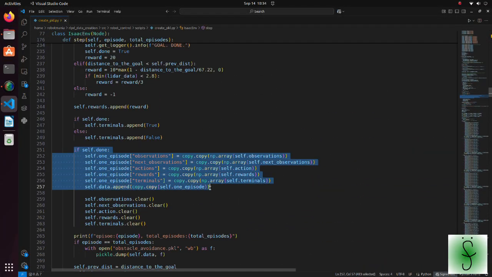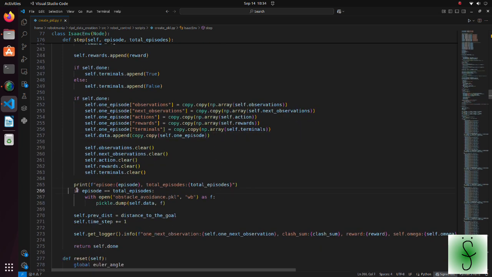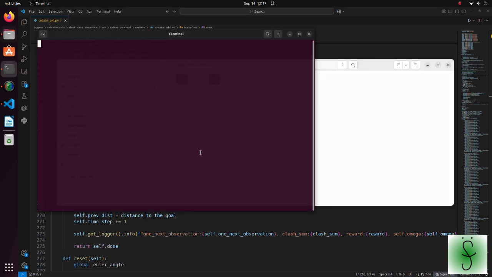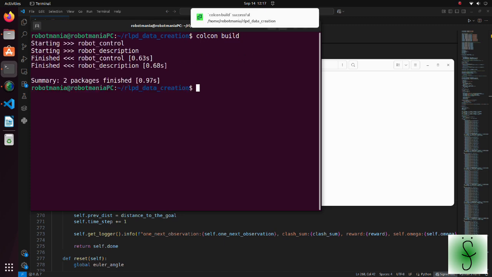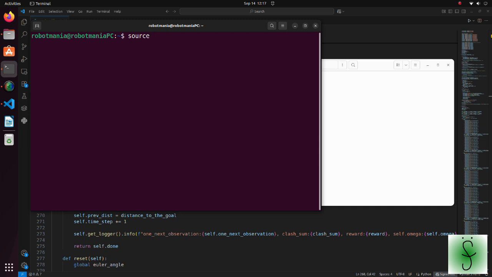In the step function, when each episode ends, we save the data. When a predefined number of episodes ends, we save them as a PKL file. Now, build these packages using the colcon build command. Launch the manual operation launch Python script. Now, execute the createPKL Python script.